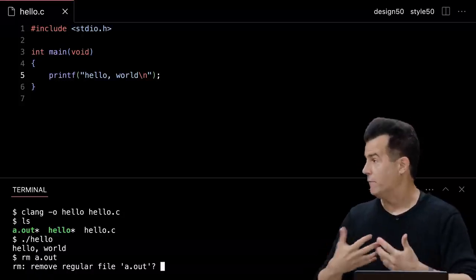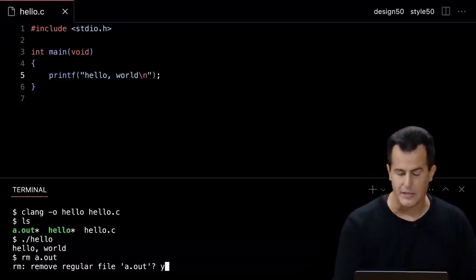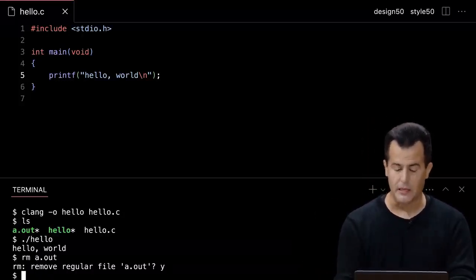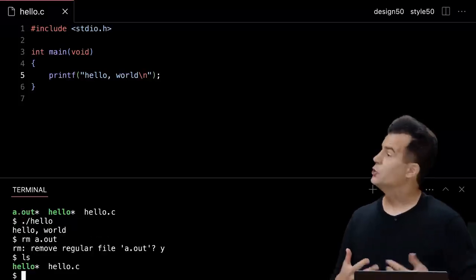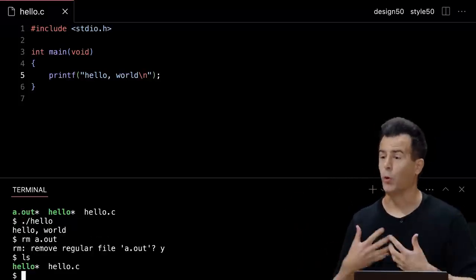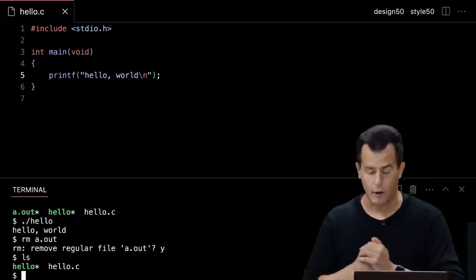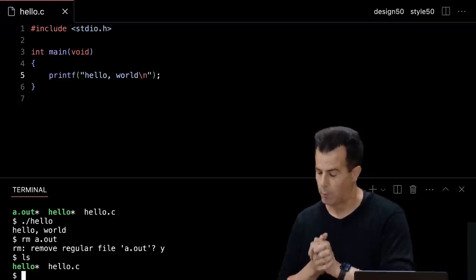it's just asking you now for y or n for yes or no. And I can say y, enter. And now, if I run ls one more time, I'll see just those 2 files. So that's how I might remove or delete a file. Obviously, just be careful when doing that if the file is otherwise important.